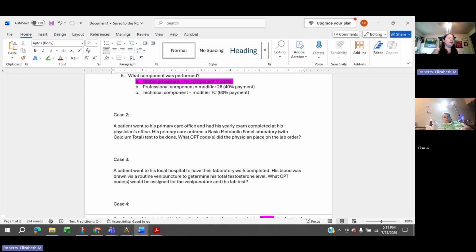Case number 2. A patient went to his primary care office and had his yearly exam completed at his physician's office. His primary care ordered a basic metabolic laboratory panel, with calcium total test to be done.